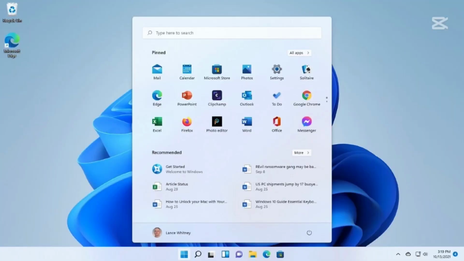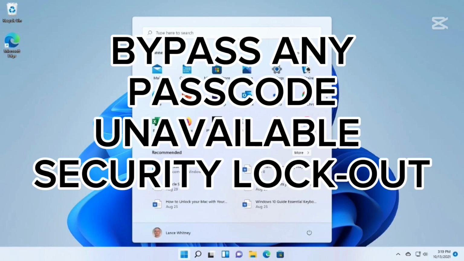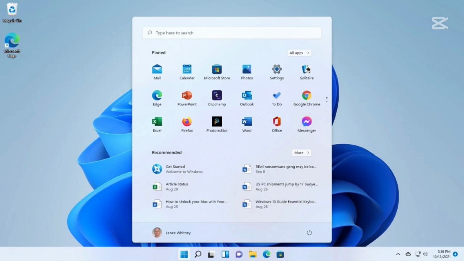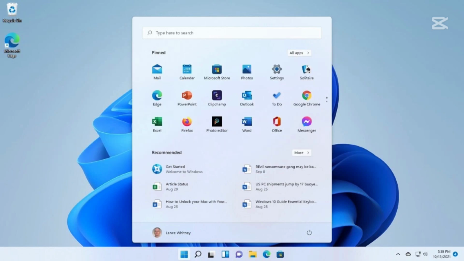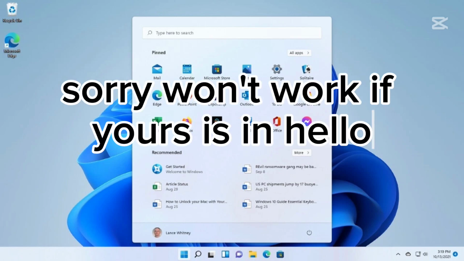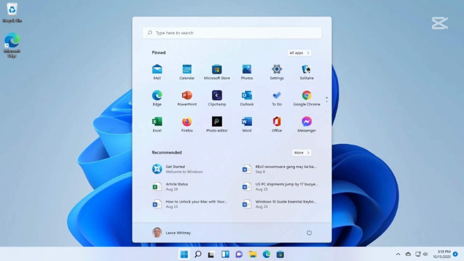Today I'm going to teach you how to bypass any iPhone using this tool. You can bypass any iPhone which is on the passcode screen or unavailable or has any kind of security lock on it. But this tool is not compatible with iPhones that are already on the hello screen or have a hello activation lock. So this is for only a passcode lock device and devices that are stuck in unavailable modes.